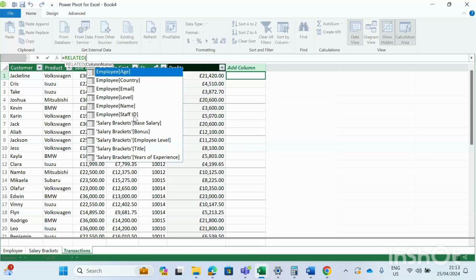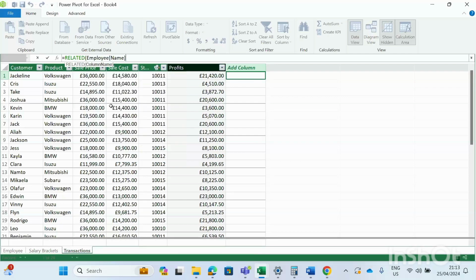If you check here, ladies and gentlemen, you can see all the sheets that we have in these data sets. Here is the salary bracket sheet with the related fields, and you also have the employee sheet with the related fields. So what do we need? We need the name of the employee. The moment you type equals RELATED, you can see employee name here. So double click on employee name. That's what we need.